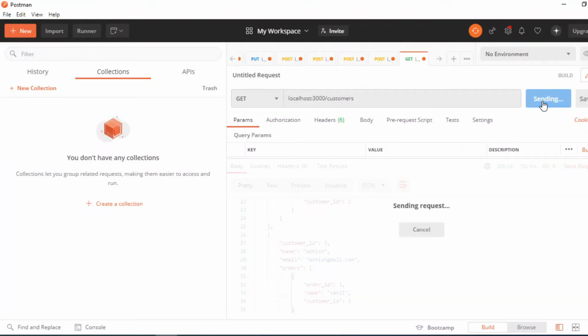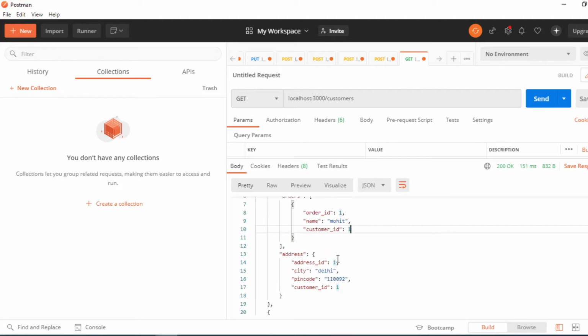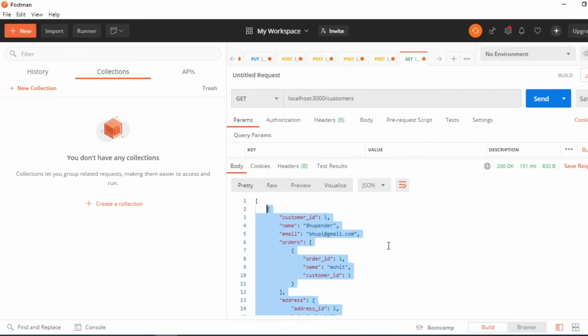Now if I hit the send button, then we will be able to see the address as well. So guys, as you can see, we have this customer, and this customer has this order, and this can be more than one. Right now this customer has only one order, but it can increase based on the customer requirement, right? And then this is the address of this particular customer. So this is a single object.